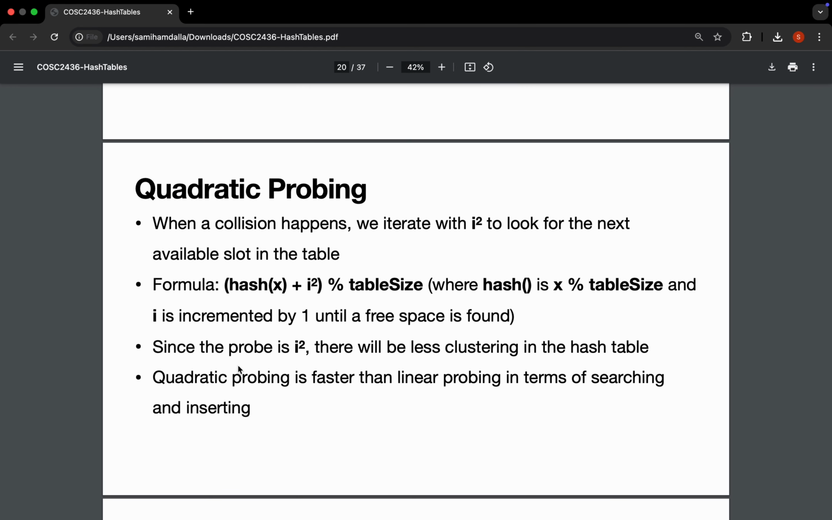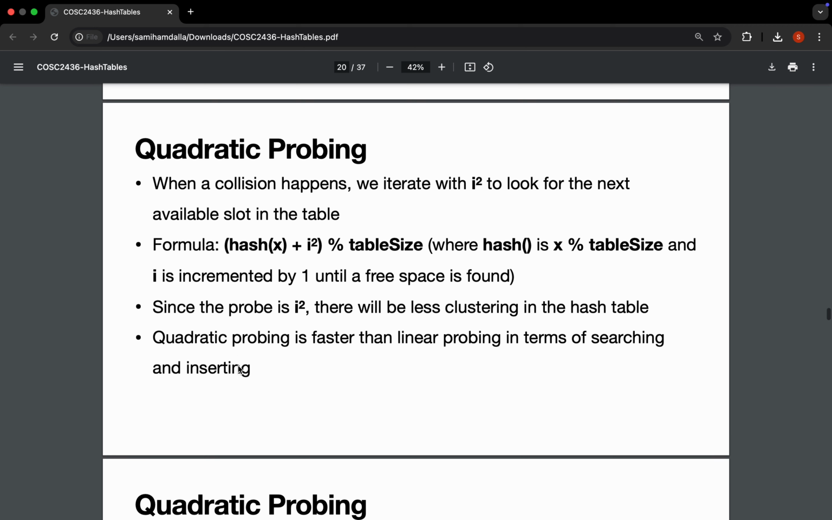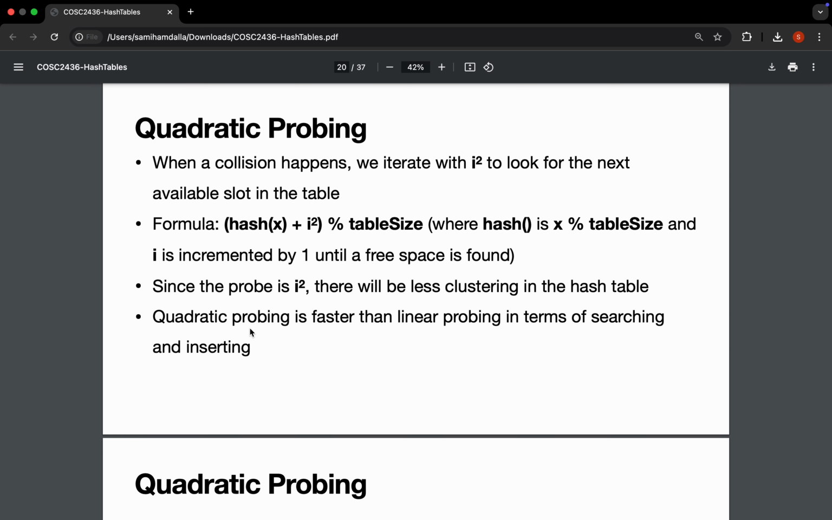Quadratic probing, in my opinion, I don't understand why it entirely exists. It's a very similar idea to linear probing, but instead of just doing a simple plus I to the hash function, you're actually doing an I squared. Again, I don't entirely know why we do that. There will be less clustering in the hash table, but again, I don't know if that adds too much of a benefit when it comes to hashing. Quadratic probing is faster than linear probing in terms of searching and inserting.